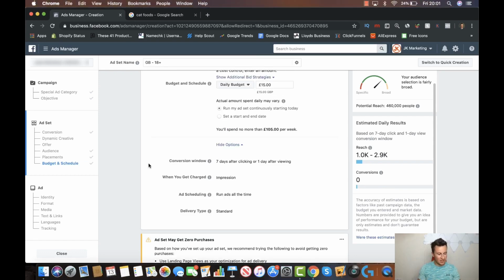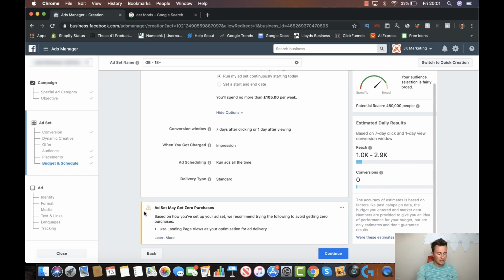With all that being said then guys, that just about covers everything within the actual ad set level in terms of targeting, budget, placements, audience, etc. Just to quickly mention these notices here, I tend to ignore them just purely because I like to go in the direction that I want to go, and if it doesn't work out, then it doesn't work out because of what I've chosen and selected. It's a lesson that I'll then learn and can take forward and hopefully improve how good I am at running Facebook ads.